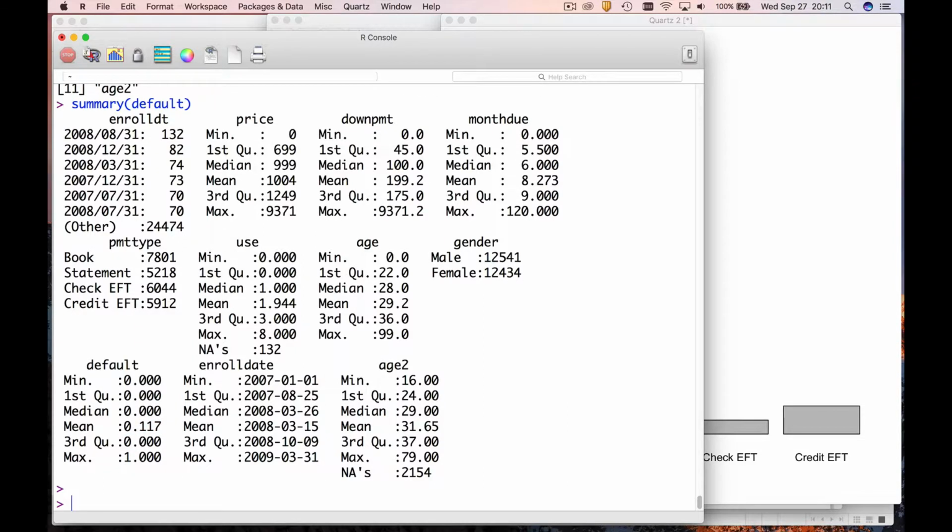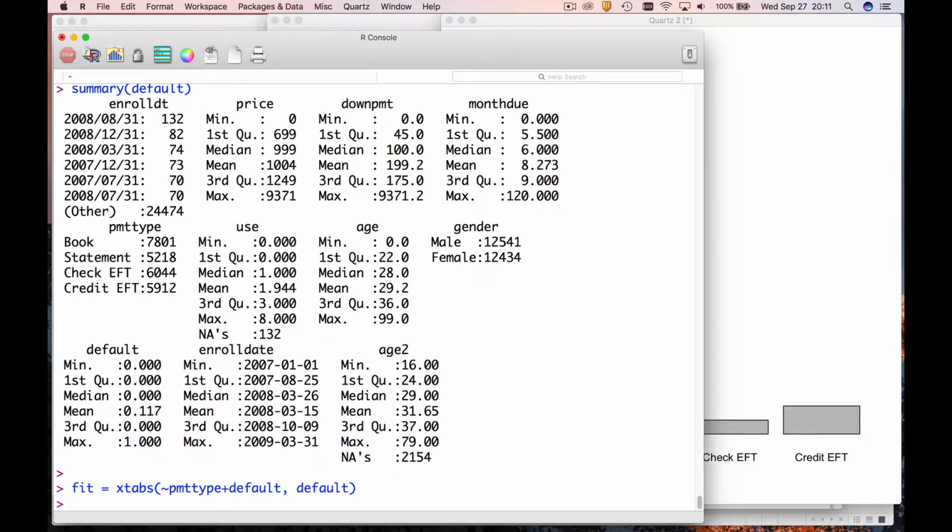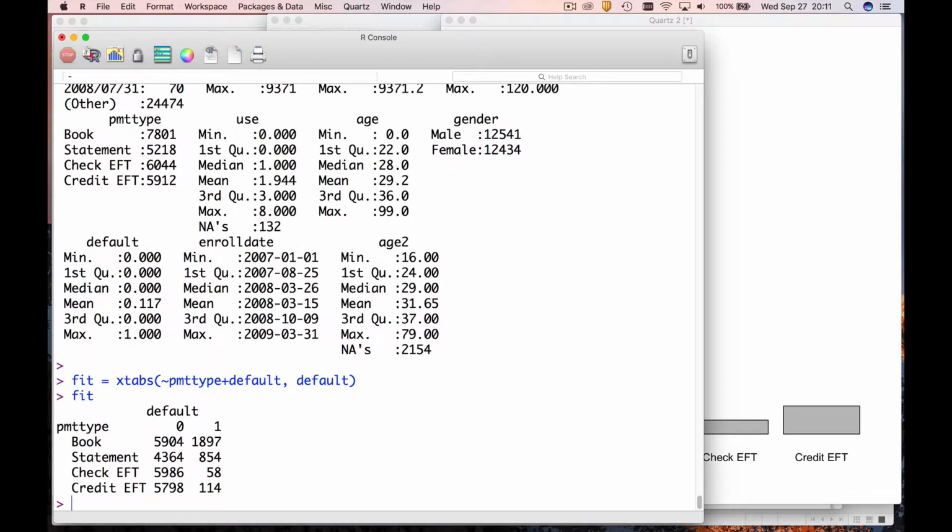Probably the best way is to use a function called xtabs. So I like to store this in a fitted object, I like to call it fit, and you just say xtabs, and then you're going to give it a formula. So you just say tilde, payment type plus default, then the data set name. And the data set name is default. And if you type fit, what you're going to get is a crosstab, which has the counts. So there were 1,857 people who paid with the book method and defaulted.